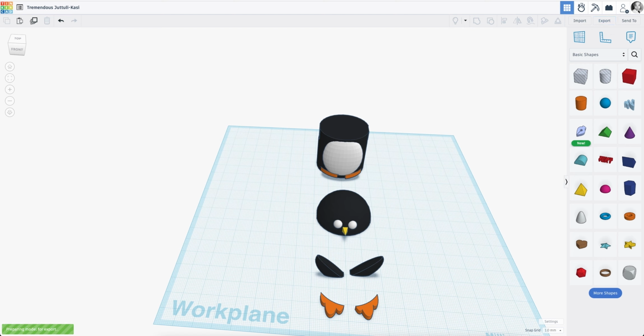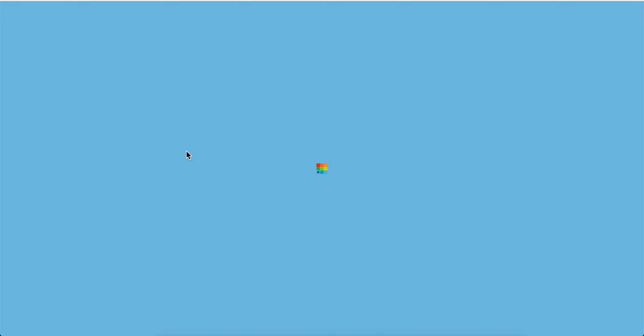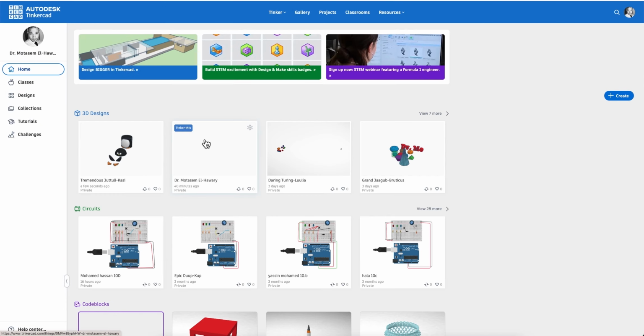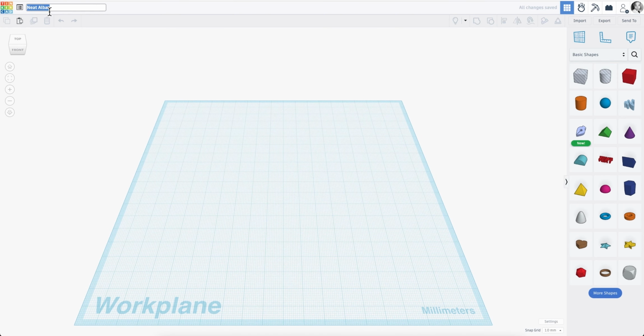Importing stuff to your 3D model is pretty easy. Let me just go to Tinkercad again. And as you see here, it's saving my model. It's still going to export my model and send it to my computer to download it actually. So at this point, let me just go to create 3D design. I'm going to rename this to import.